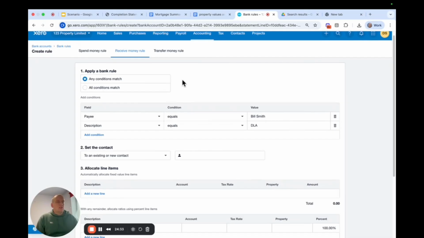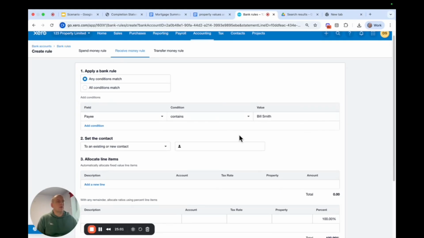Okay, so it's going to take you to this first stage, and this is basically the fields and conditions it looks at to associate a transaction with a rule. So we're going to say that any payment from Bill Smith is going to probably have his name from the bank transfer, but rather than have equals, we're going to have it contains, because sometimes it might say Bill Smith and have some more information like remarks next to it. So just going to change that to it contains and delete the second one.